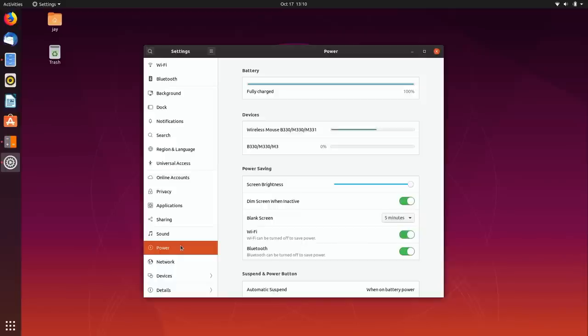And then we have power settings. So right here, we can change the brightness. Obviously, you're not going to see a difference because I'm recording the screen, but I see that the screen gets dimmer, brighter as I adjust that. We can set it to dim the screen when inactive. We're going to blank the screen in 5 minutes by default.